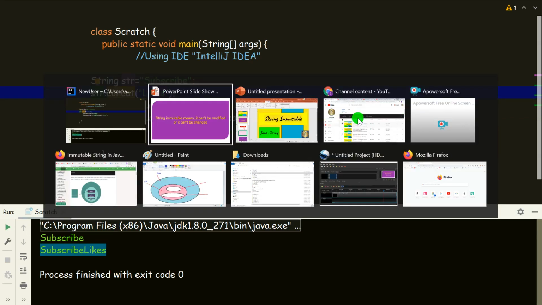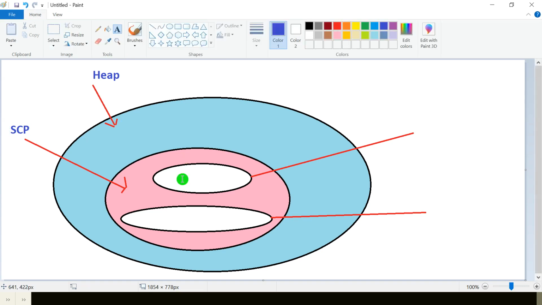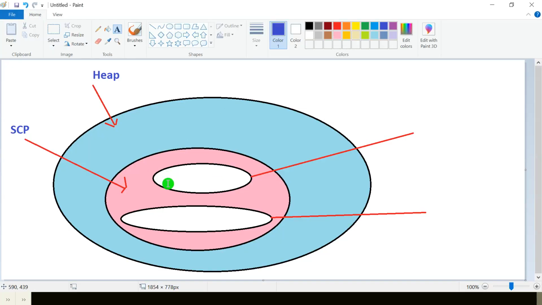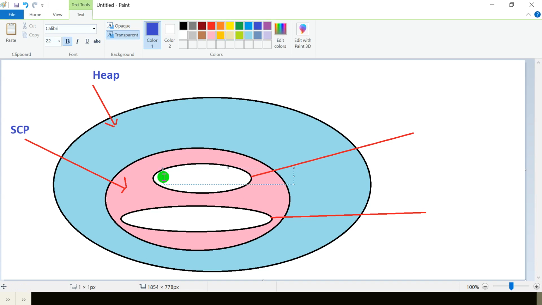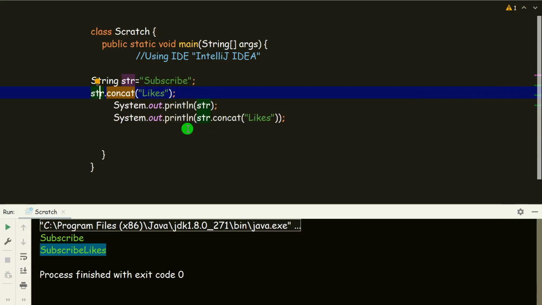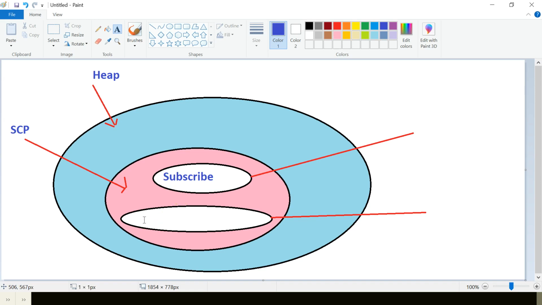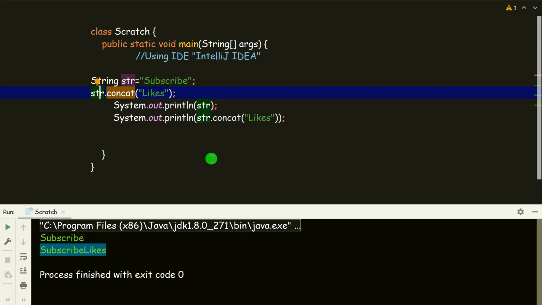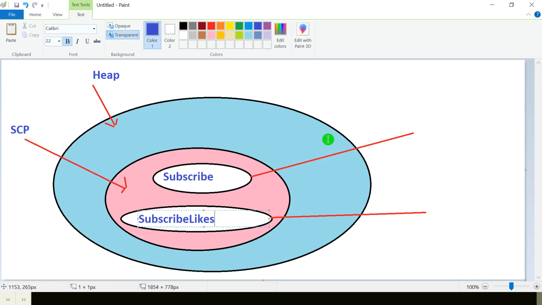Okay, so let's see the diagram of what happened over here. Both of them are in the string constant pool. Okay, SCP, in the SCP area both of the objects are created, that is a string literal. This is the string literal way. So one object is created as "subscribe", another object is created as "subscribe likes". See over here, str.concat("likes"), so "subscribe likes" is another object.